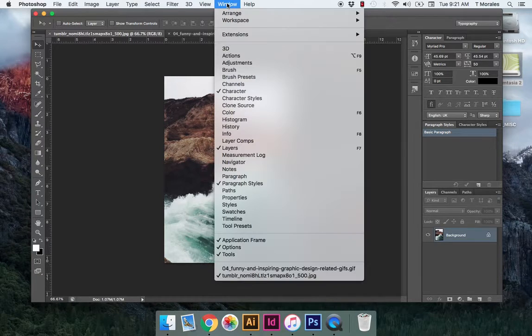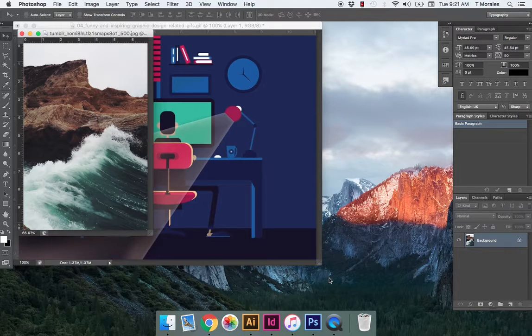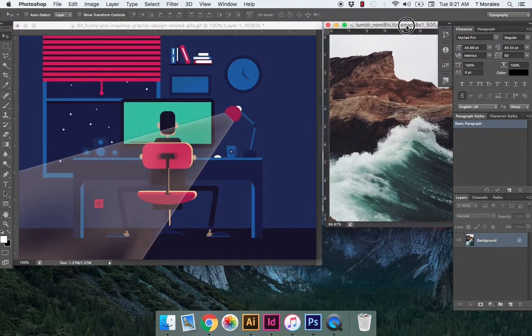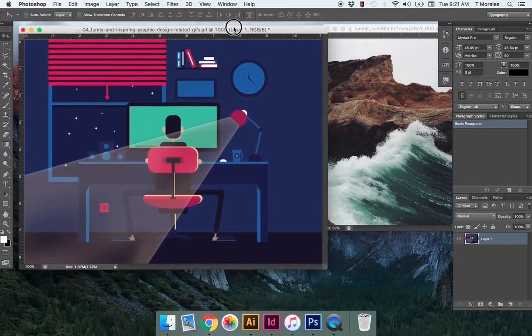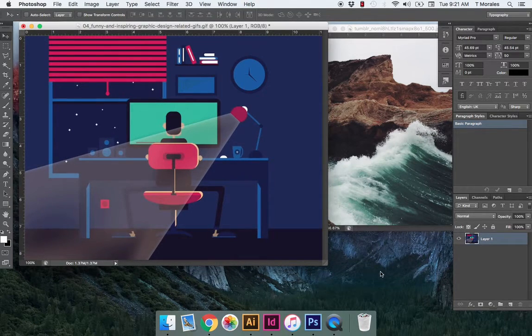If I went up to Window and I unclick the option that says Application Frame, you'll notice that now I can have my multiple tabs or images open, and they're kind of floating. There is no gray background docking this all together. I can view my desktop or whatever programs I have in the back.